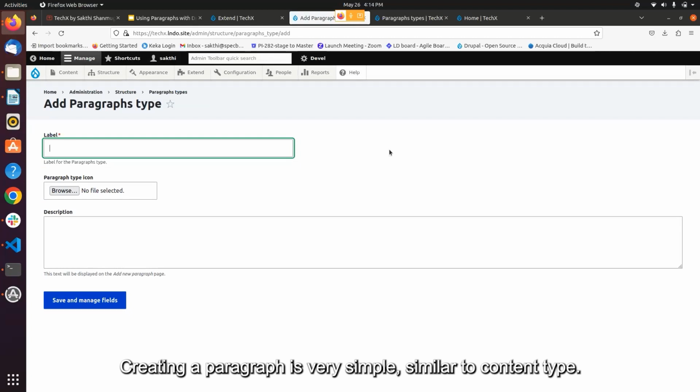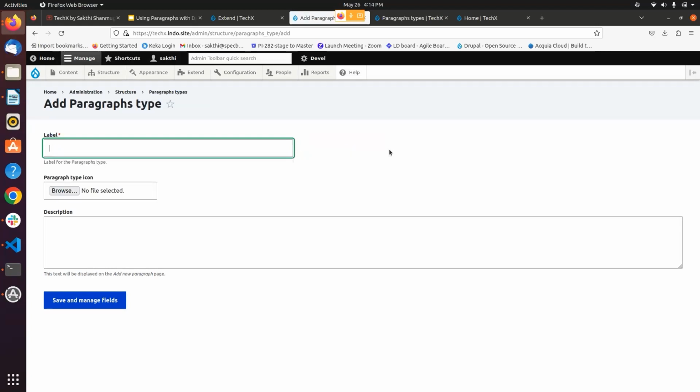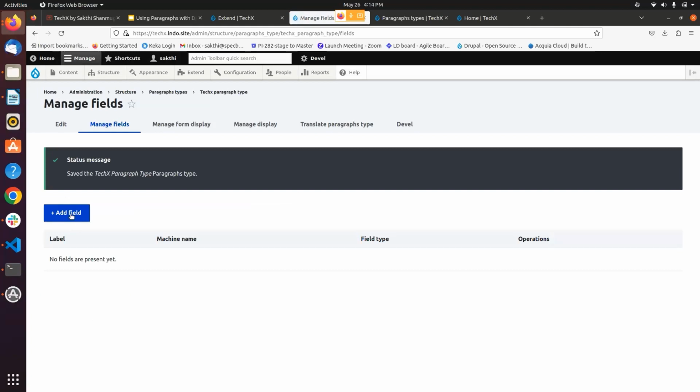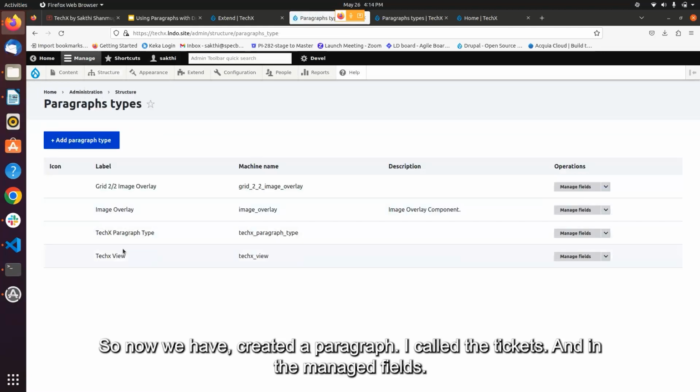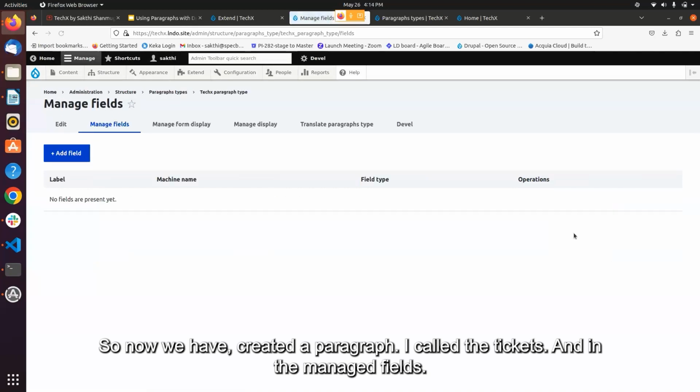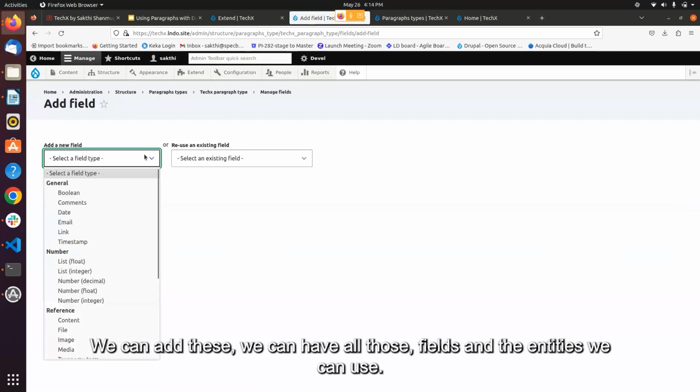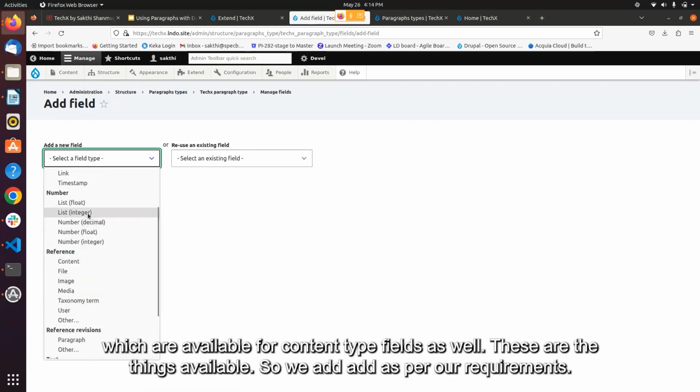Creating a paragraph is very simple, similar to creating a content type. So now we have created a paragraph type called TECHX paragraph type, and in the manage fields we can add fields. From the list we can have all those fields and entities we can use, which are available for content type fields as well. So these are the things available, and we can add as per our requirements.